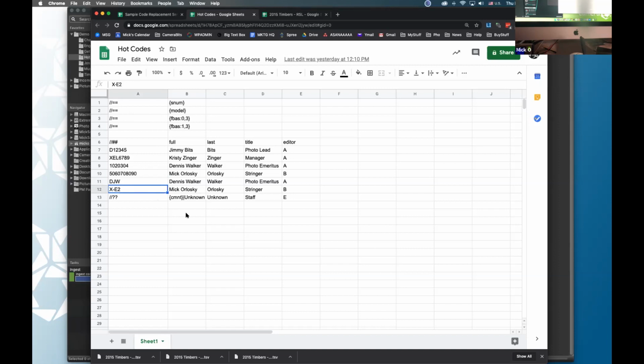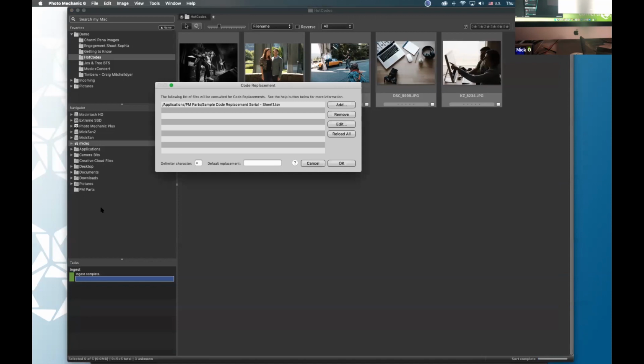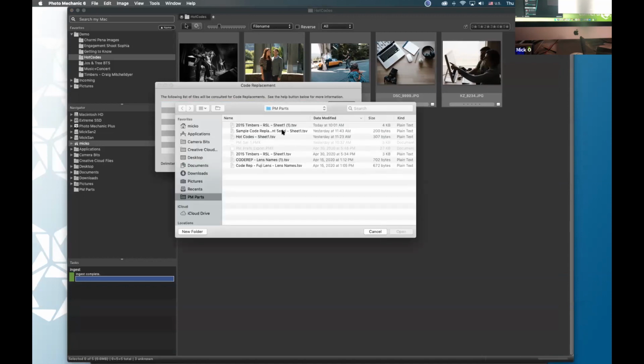So let's now load this into Photo Mechanic again. We'll remove this one. And we'll add in one with hot codes.